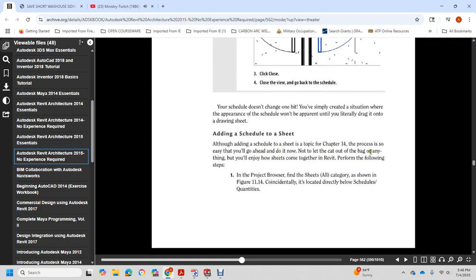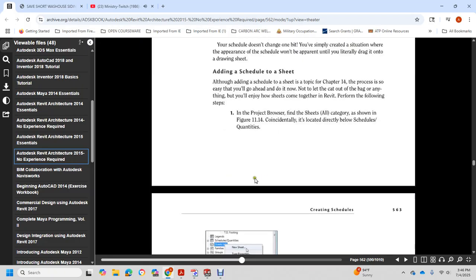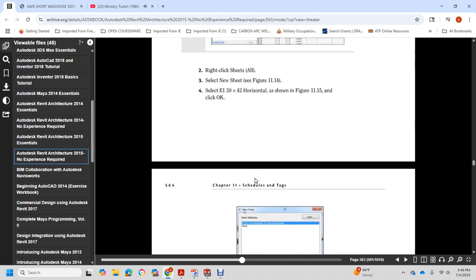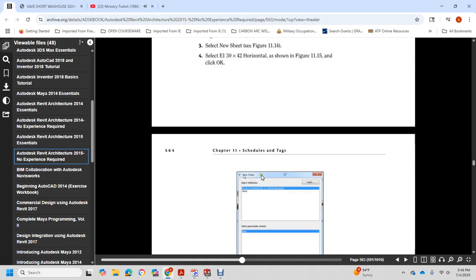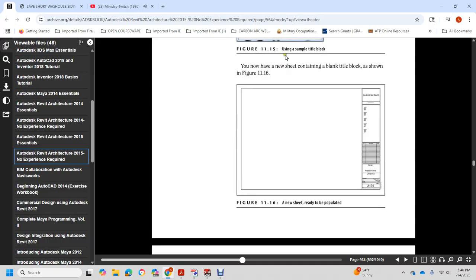Now let's get the sheets to come together. Perform the following. In the project browser, find Sheets, all categories, shown in figure 11-14, located directly below Schedule/Quantities. Then right-click Sheets (all), click New Sheet, and select E1 30 by 42 horizontal, shown in figure 11-15, and click OK. You now have a new sheet containing a blank title block, shown in figure 11-16.